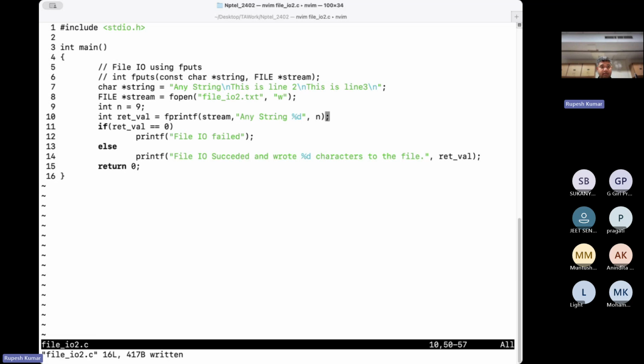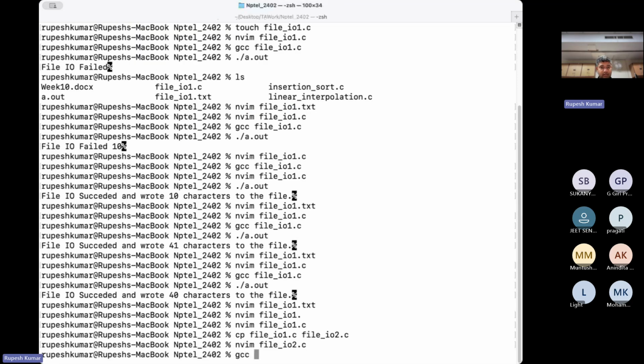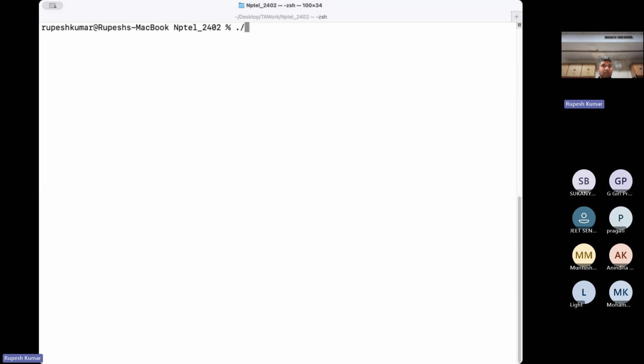Now this will do this, right? So let's see. Everyone, is the program clear? I've explained the syntax in the word file, and now I'm writing the program itself. So here you can see I am using this formatted string. I'm not passing this blank string here, right? So I'm using this formatted string here. So let's compile and run this file io2. So we have successfully compiled our program. Let's run this. And you can see the prompt file IO succeeded and 12 characters have been written to the file.